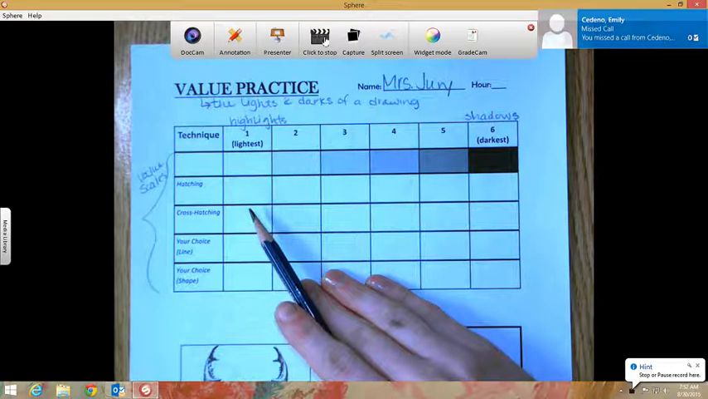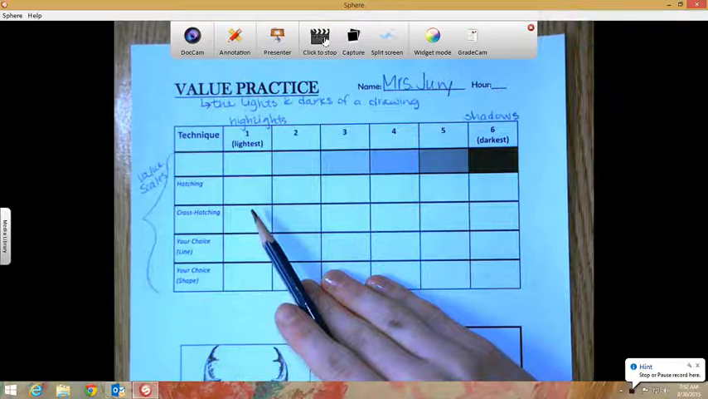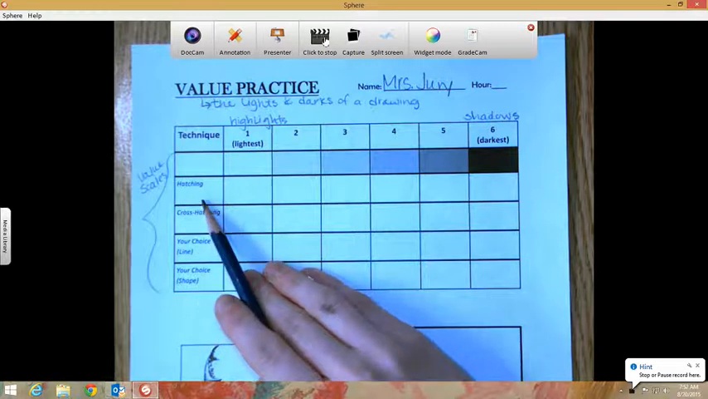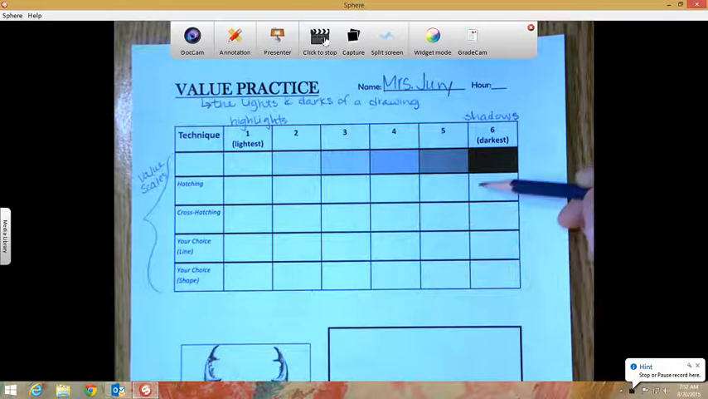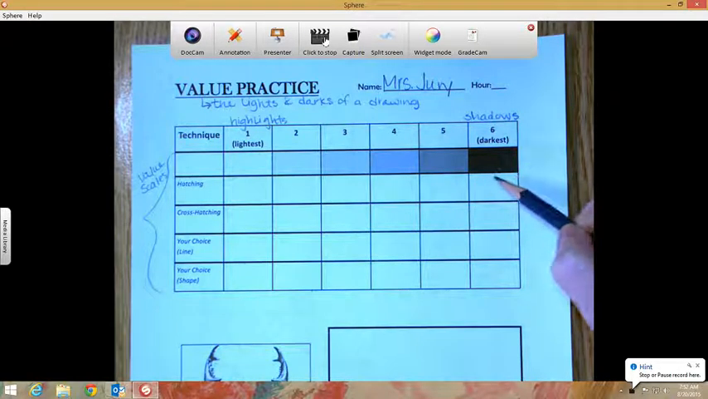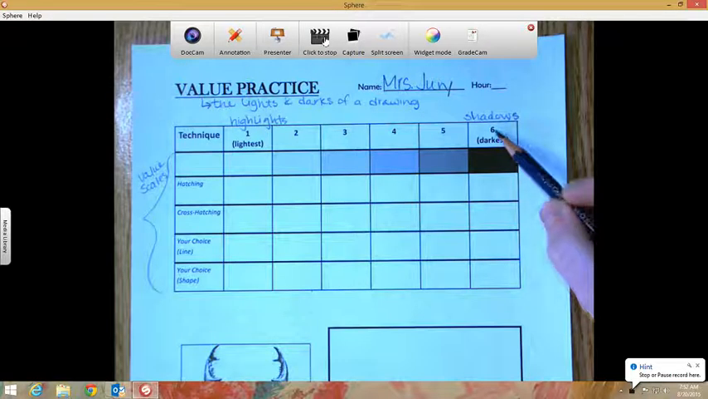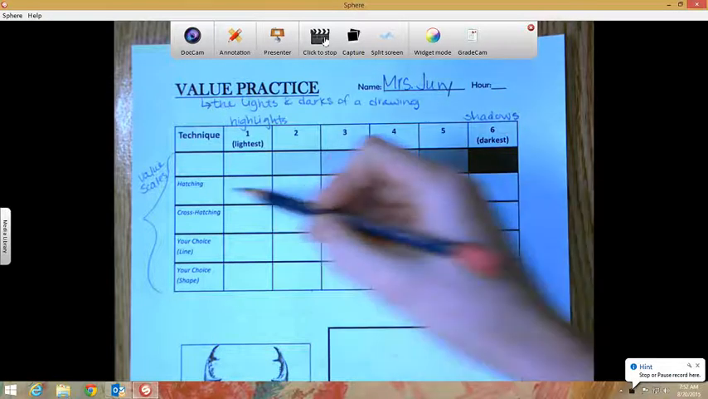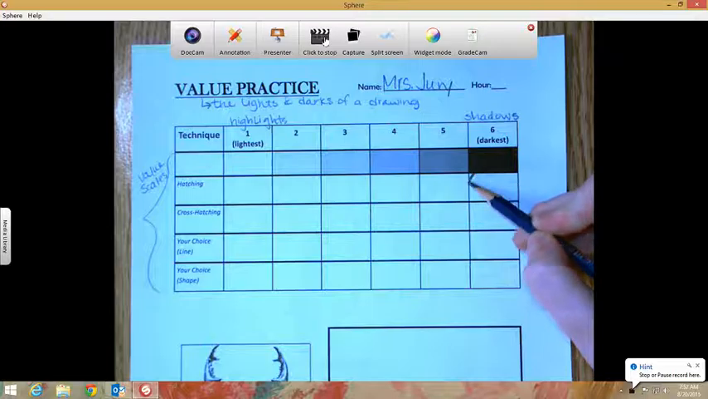Alright, now we're ready to go ahead and start our first patterned value scale. Our first pattern that we're going to use is what's called hatching. Hatching is just the most simple value pattern that you can use. It's just lines. You can have the lines go up and down, side to side, or diagonal. It's completely up to you. I like to start with the darkest value, which I number 6. And right here on the line where it says hatching, I'm going to begin filling this in.